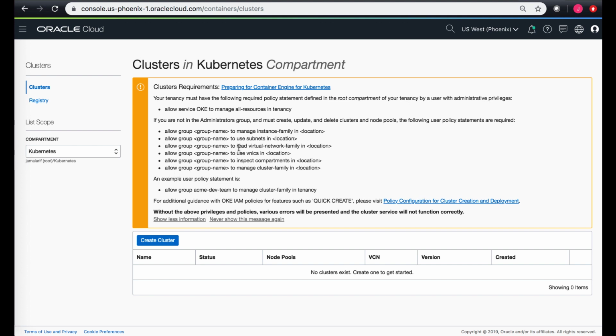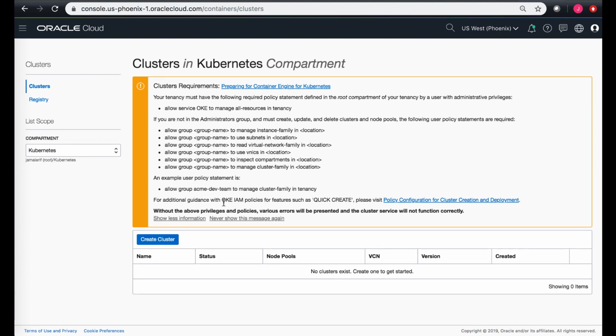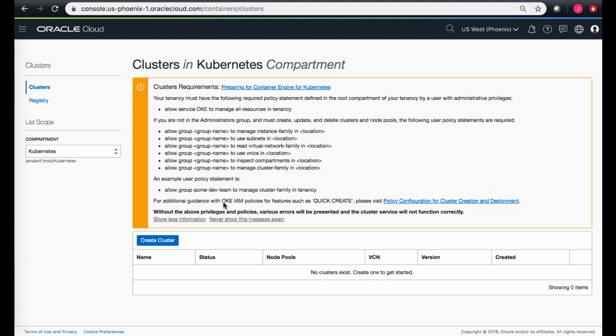So basically, have the manage level on the instance family in your own compartment, have the ability to use the subnets, read the virtual network families, use the virtual NICs, and so on and so forth. Once you have the right kind of policies, you can then go on and create a cluster.